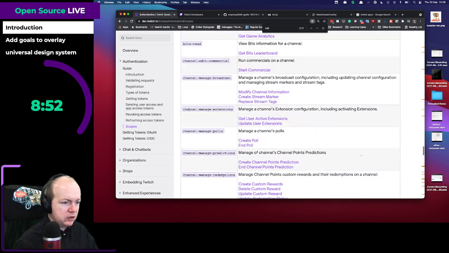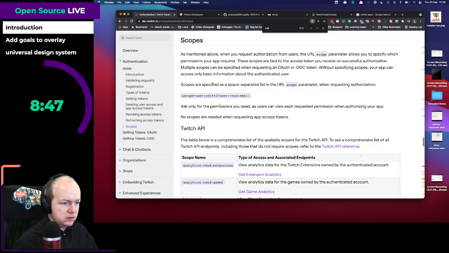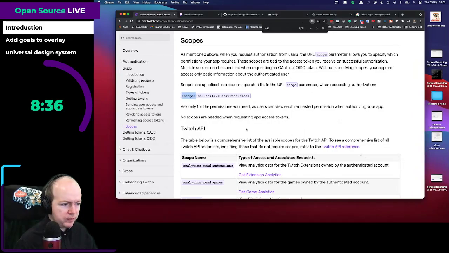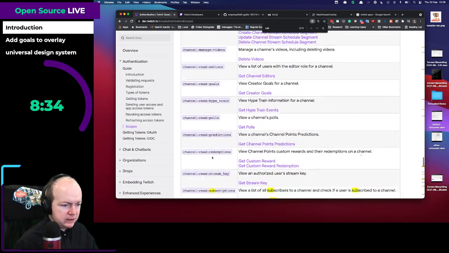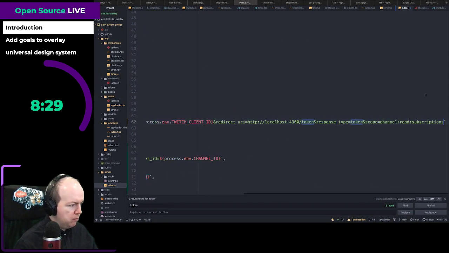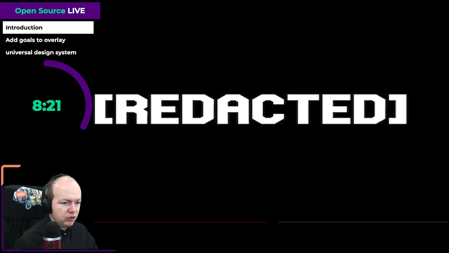So how do I do this? I add a scope and it's just read subscriptions. Edit. And yeah, so it's scope equals this in the end. And then we just drop in, don't need the ampersand, channel read subscriptions. Okay. So that's that. Now I'm going to redact myself again. I'm going to log in locally, 4300 login.